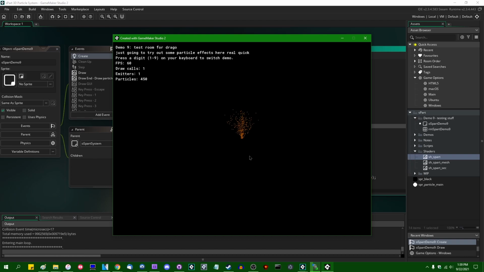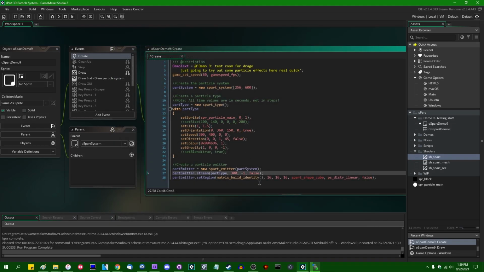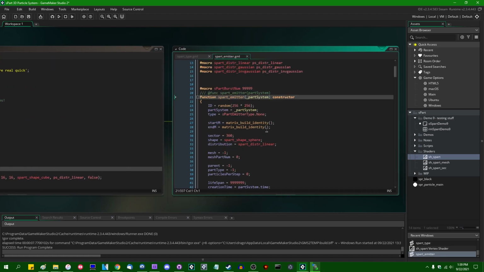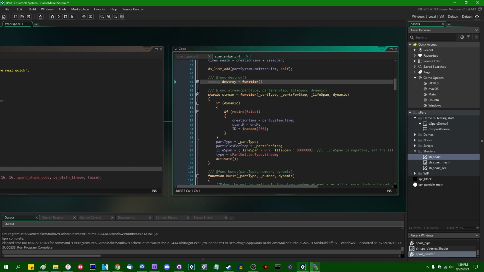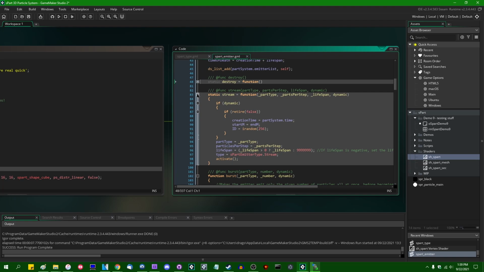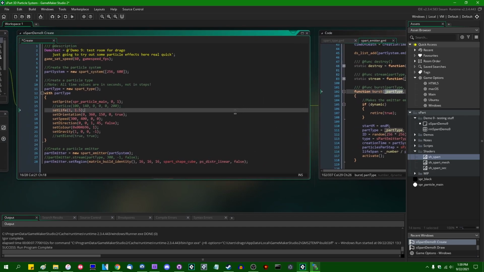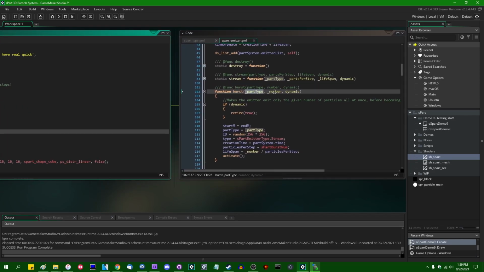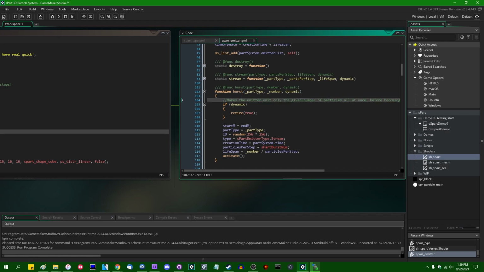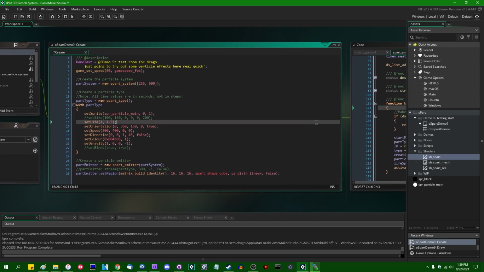All right, that's fine. Instead of saying part emitter stream, I should be able to create a burst at any given position. So that's going to be dot burst, the part type, and it's going to take a number and dynamic, which I'm going to want to be true.